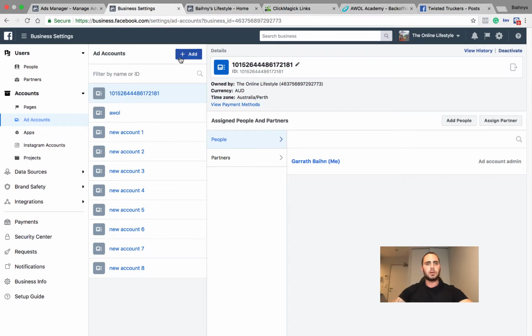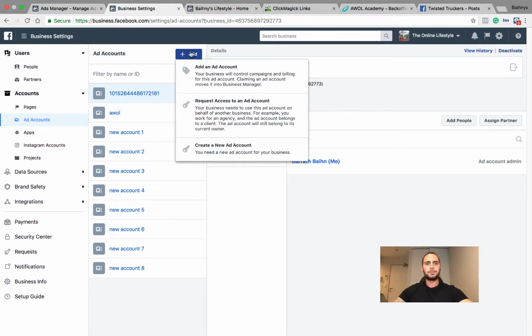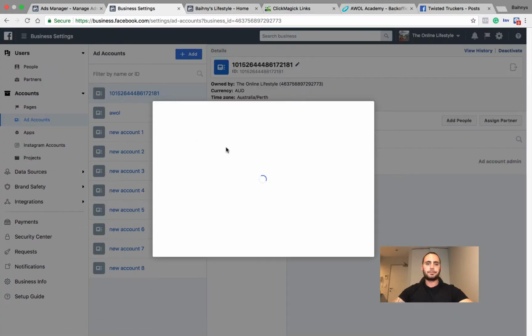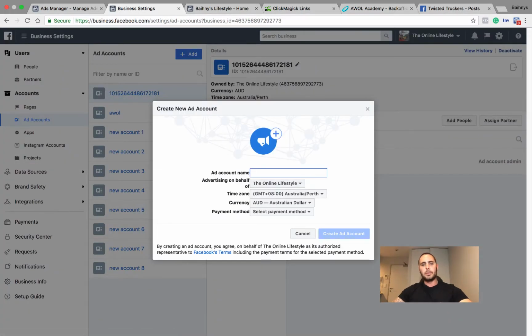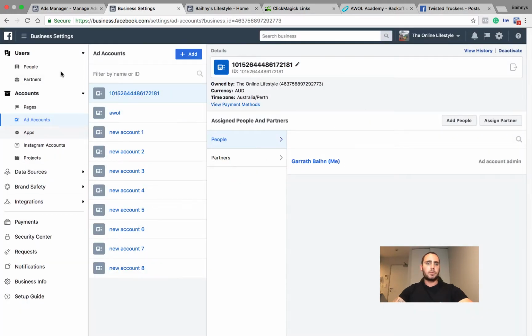So I'll just quickly show you how to do that. You just go up here to add, go to create new ad account. Don't go to add account. Go to create new ad account. And you just create it, name it. Select the time. You can put a payment method in now if you like. You don't have to. You can do it later. And just hit create account. And spend $50-$60 and then come in and open the other 5.